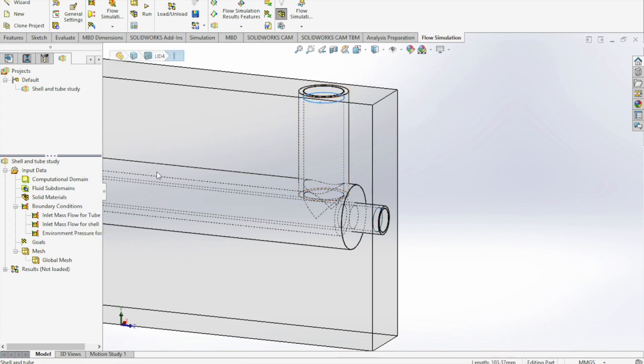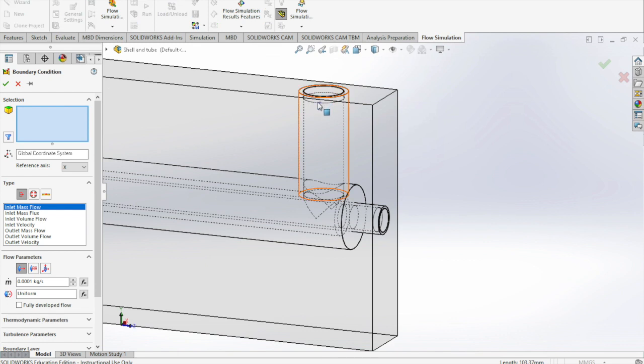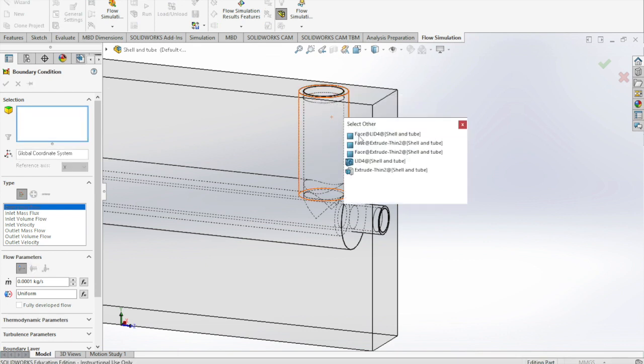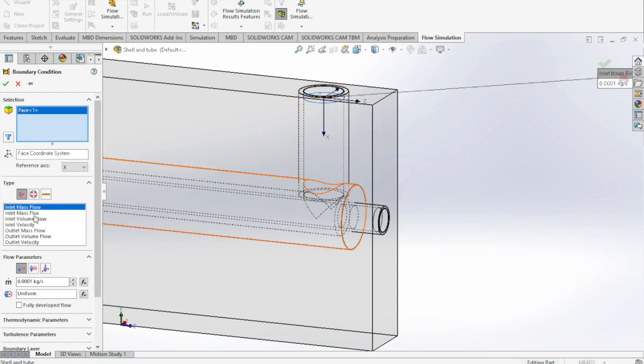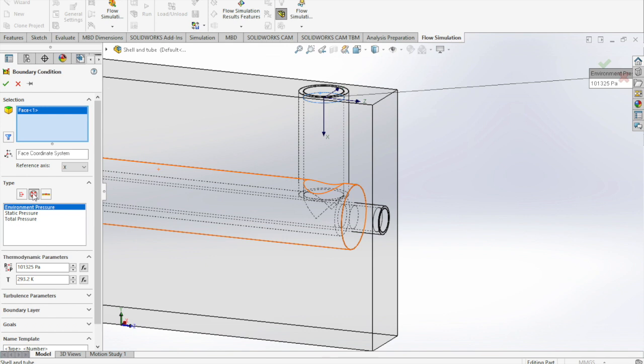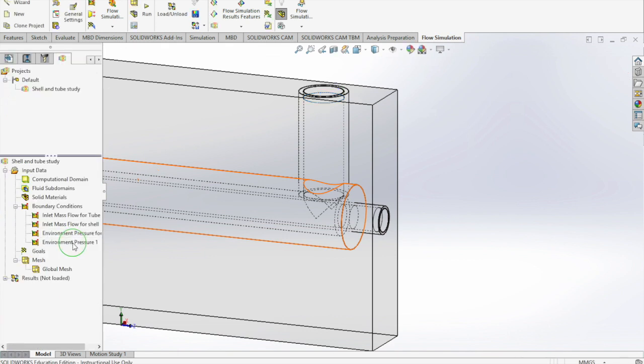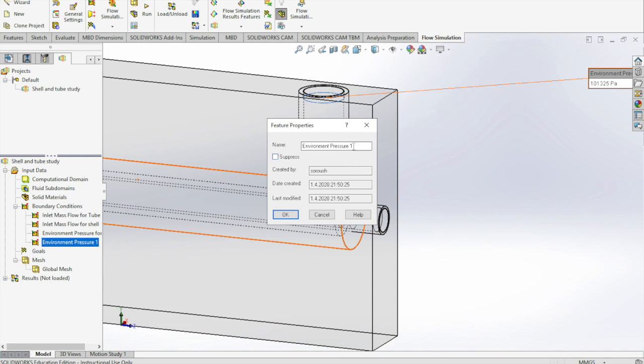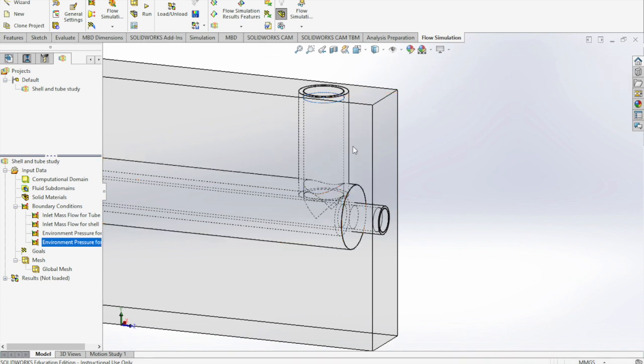And then for this ring here, we insert another boundary condition. Okay. For this lid, again, pressure opening. For the shell, it's going to be to environmental, and just rename this. Now we're done with the boundary conditions.